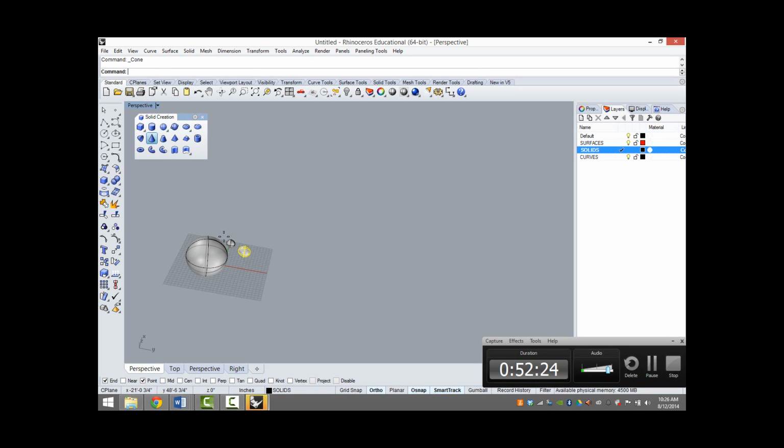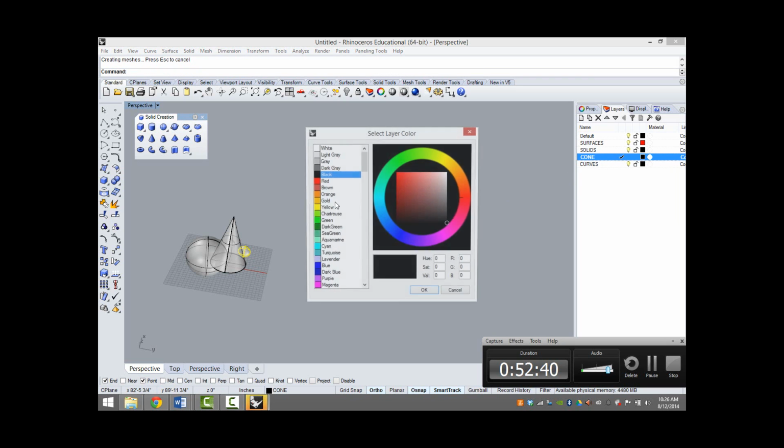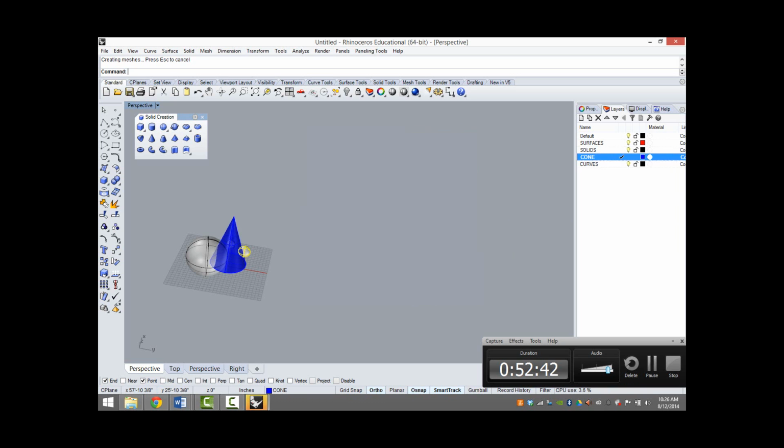And then you can make any of these other solids. I'll make a new layer, I'll call it cone. I'm going to change that layer color also. I'm going to make another layer, and I'm going to call it intersect. So right now we have a sphere, a cone, and a couple other spheres.